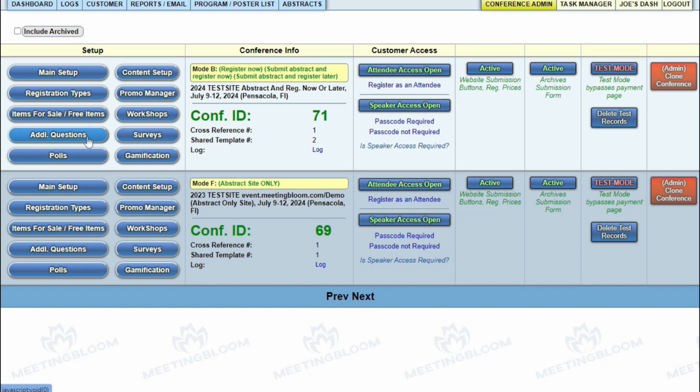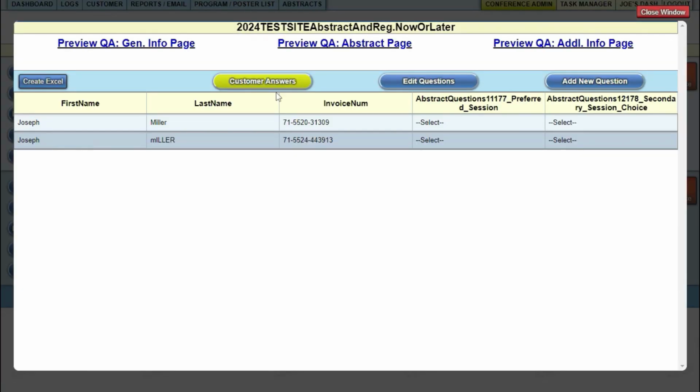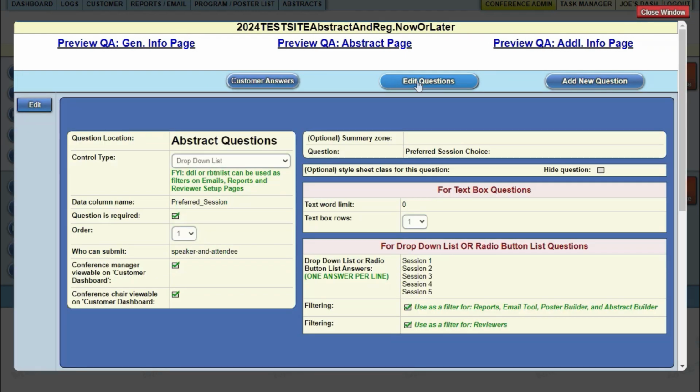And the reason why that's nice is if you're in the same system, then when you're creating an additional question and you're creating a survey or a poll, you don't need to reinvent the wheel. You don't need to learn a new system to do a survey. You already know the additional questions tool, so you can create a survey, same thing. So additional questions, this edit one.